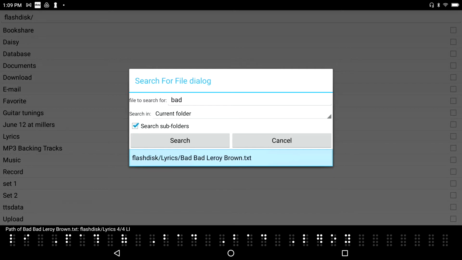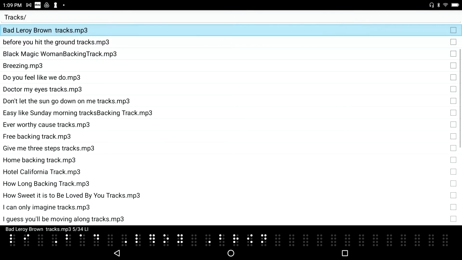So let's say that I want to go to the top of this list. I'll press space with dots 1, 2, 3. Path of Bad Leroy Brown tracks MP3. And I can press Enter. MP3 backing tracks. Bad Leroy Brown tracks MP3. And of course, it brings me right to that location where the file is. And if I wanted to, I could start playing this file.